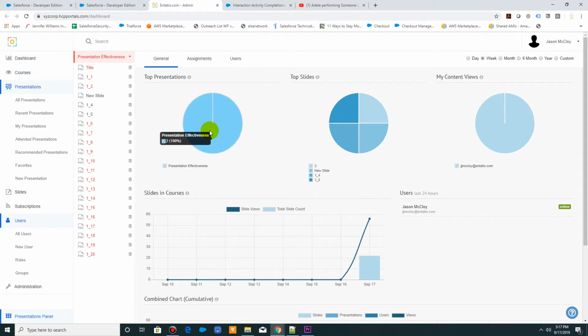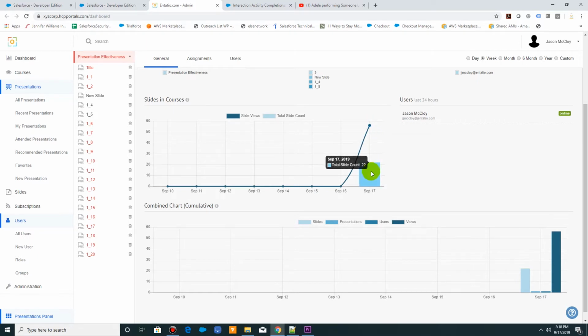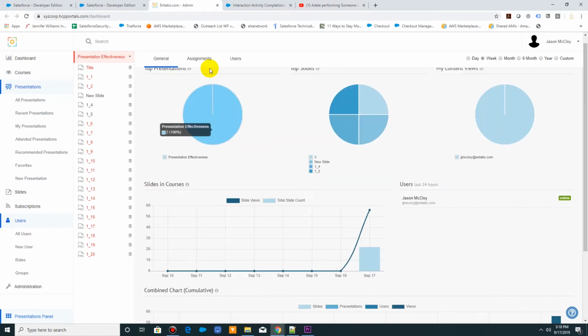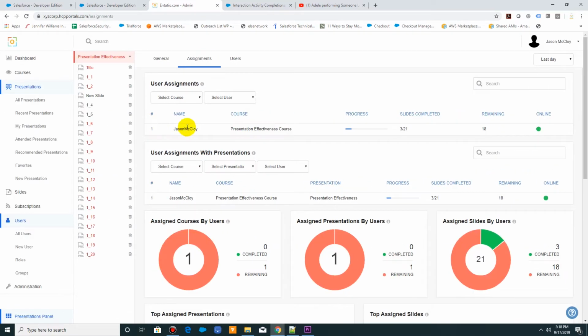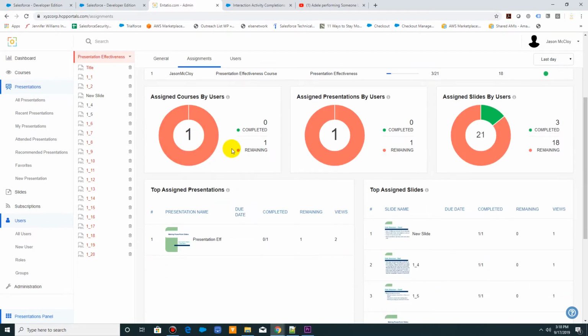So I can start to see how many people have engaged, different slides, the presentations, who's looking at them, who's online, how many views versus how many slides in the entire portal. Here are the assignments currently out there, so you can see I'm assigned presentation effective course. I've looked at 3 of my 21 slides. I've got 18 remaining. I can see if I had 100 users on one course, I could see them all here, and I could see who's done, who isn't.